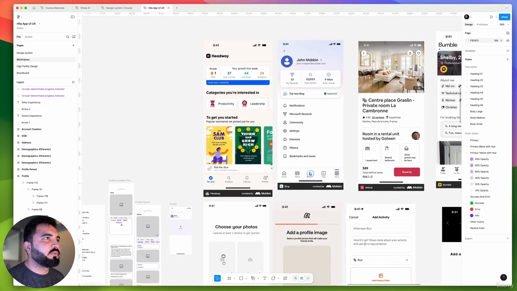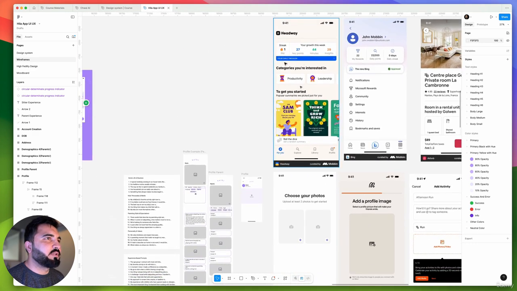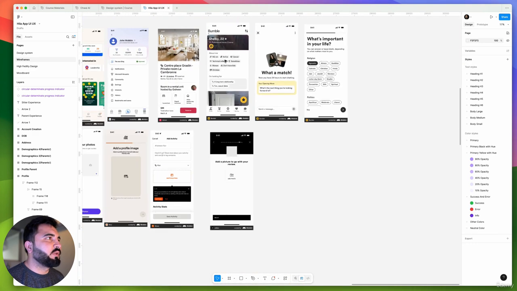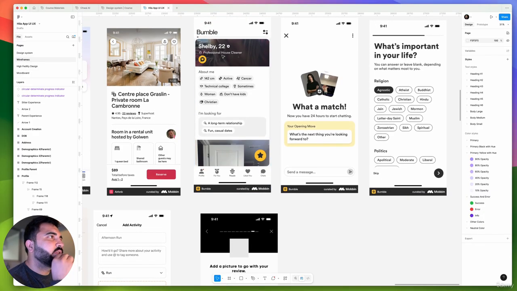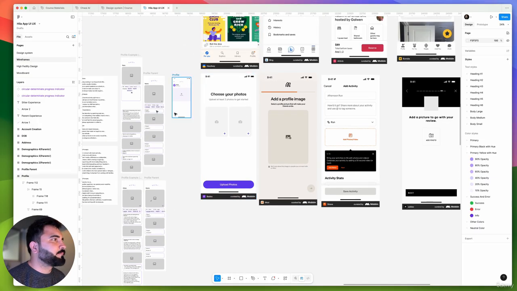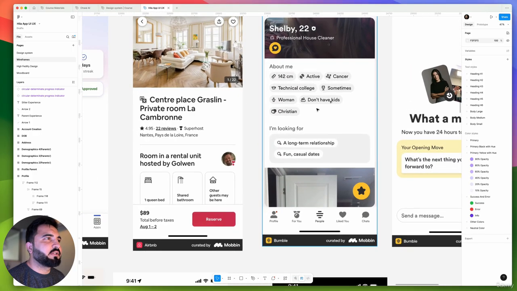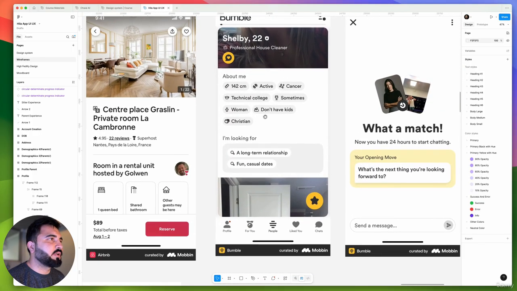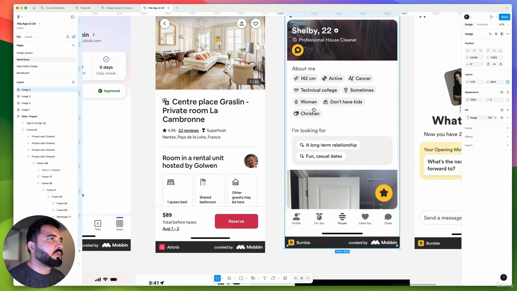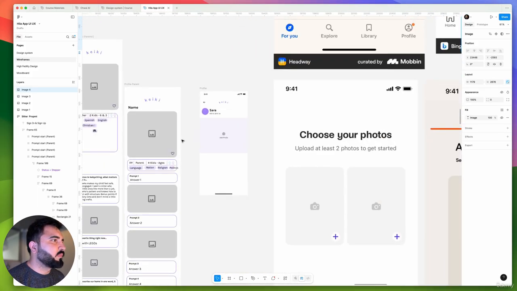So for this card, we do have this inspiration, and we also do have this inspiration as well. Okay, so about me, I really think this kind of inspiration will be the best. Okay, so I think let's do it. All right, let's do it.